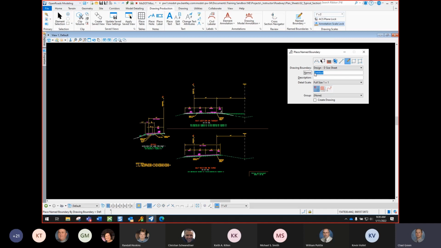Next thing is we have to give it a name. This name right here is going to be the name of the named boundary, not so much how it creates the drawing model or sheet model, but the actual name of the named boundary. You'll see that here in a second. So I'm just going to name this typical section. That's all I'm going to name that one. Next thing after the name is the description. That's optional. If you want to put something in there, you can. If not, don't worry about it.